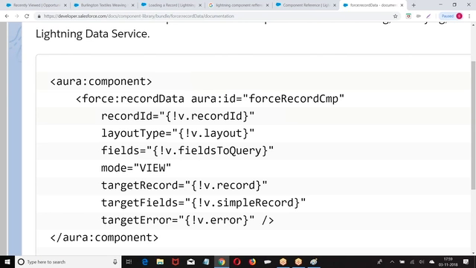Then we have layout. Boss, which fields do I want to refer to? You told this is a record. You give the ID of the record. From that record, which fields do you want to fetch?